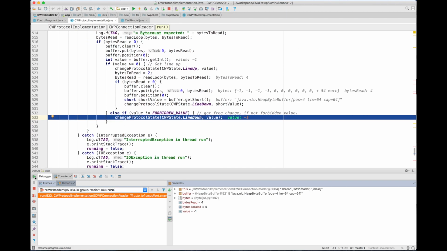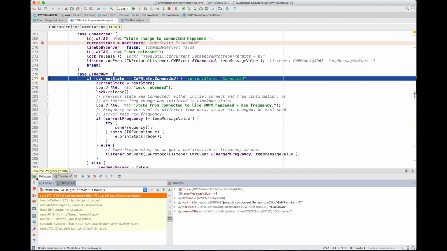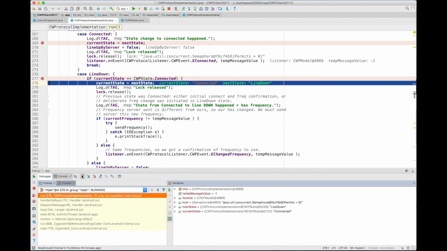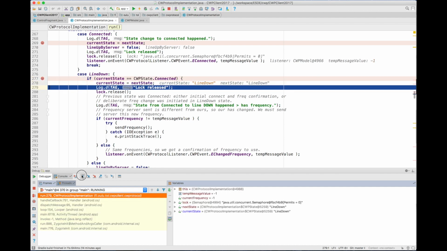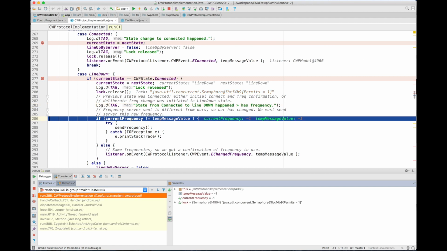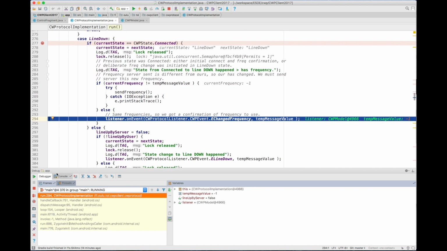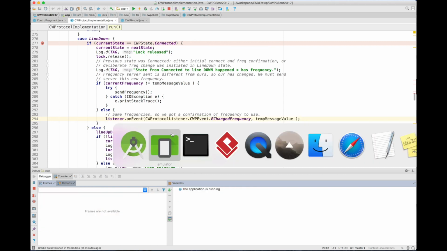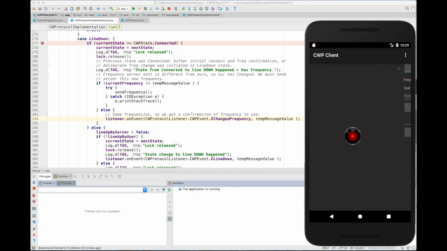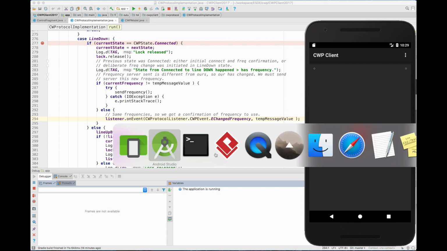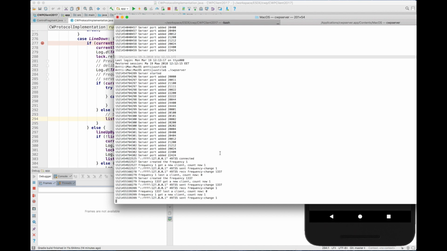Change the protocol state method is called, and here we change the state, release the lock, check that now we have same value in the current frequency and the one the server sent. So notify the listener who notifies all the observers, the fragments and so on, that now we have again achieved a new state. So now we could then start sending with this frequency.